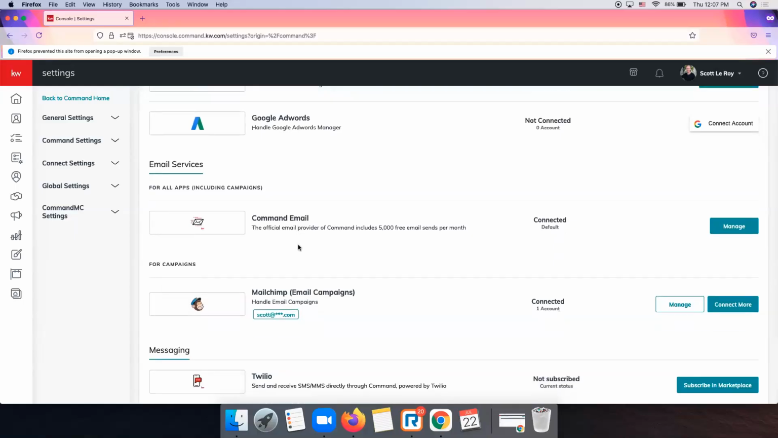I also want to scroll down to the bottom and point out this email services section. Now, when you send out any emails through Command, whether that's a smart plan or an email campaign, they're going to be sent from a KW email on your behalf. If anybody replies to those emails, you'll need to go here to set up your reply to email address. So I'm going to click Manage next to Command Email.